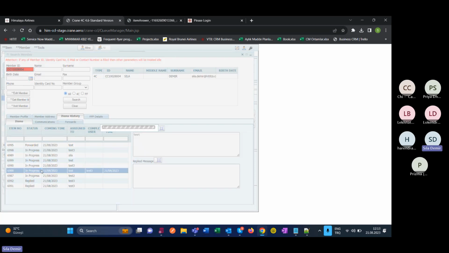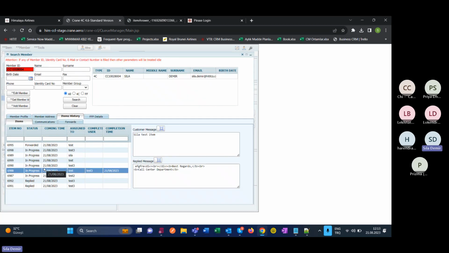In progress means that the agents are working on that item. This is the incoming time, and this is the assigned user for these items. So the items history is important because if this customer is complaining a lot, you can see her previous complaints and see everything related to this customer previously.